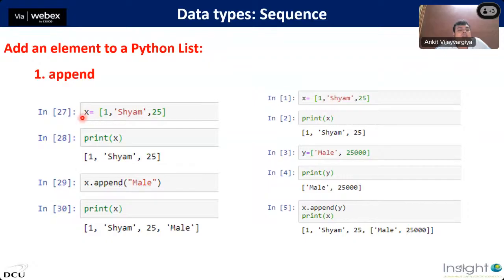So the name of the list is x over here. When we use x dot append bracket male, then it will be added at the end of this list. If you have two different lists, like x equal to 1 comma sham comma 25, and y is male comma 25,000, and you write x dot append y, it will create a nested list. It will not create a single list. It will create a nested list, because this is another list and this is another list basically.